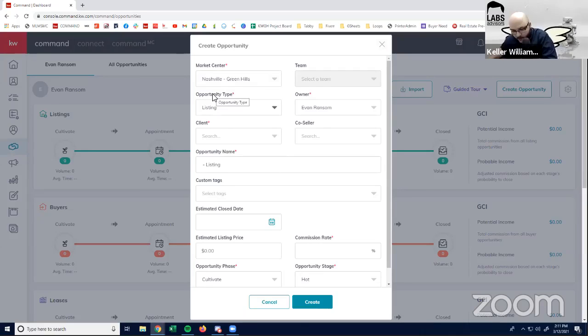So if you've created this and you realize later on in the road that, oh my gosh, this was for a buyer, not a listing, you will be in the business of archiving this opportunity and making a new one, right? Just as a heads up. Not that it's really that painful. It's really not, but it's annoying to have to restart, right?